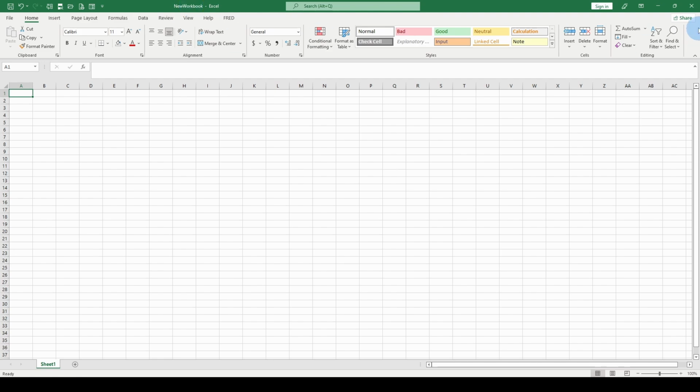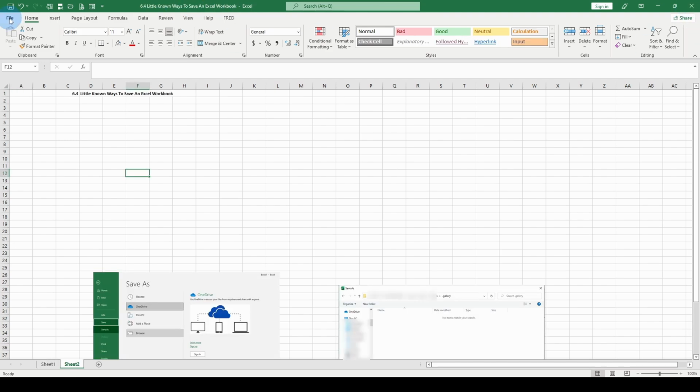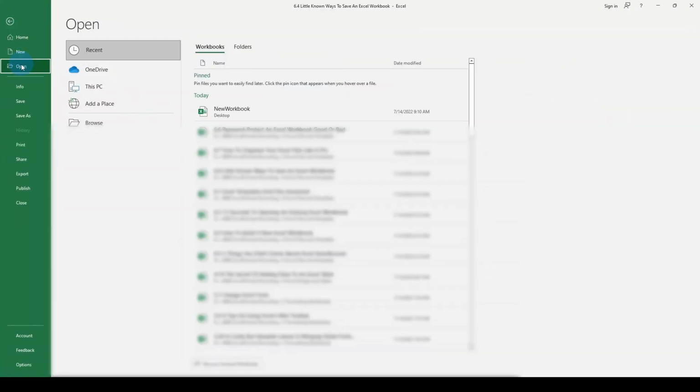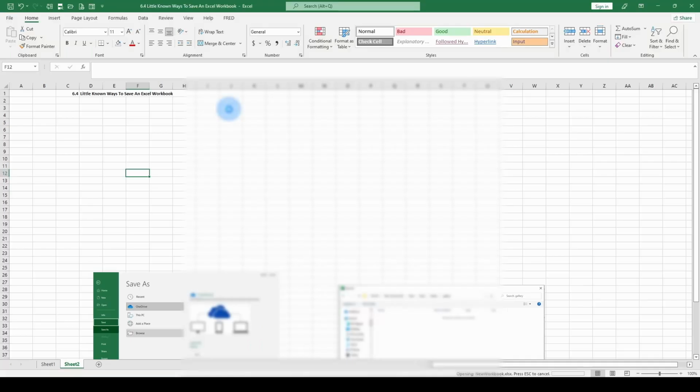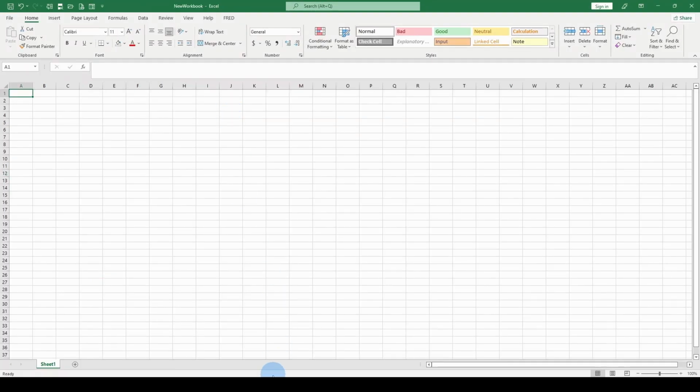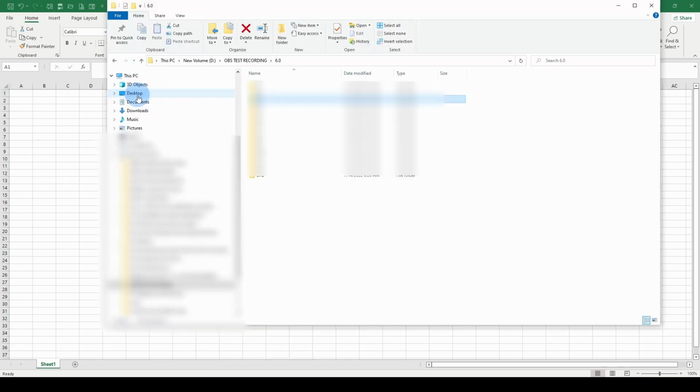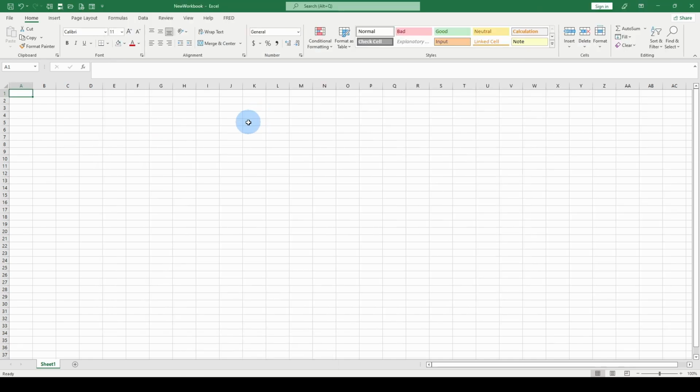Where is it? Close that document. If you want to open that document, you go File, Open. You know it's here. It's listed here, New Workbook. Or you could go down to your desktop and it says New Workbook. That's the quickest way to do it.